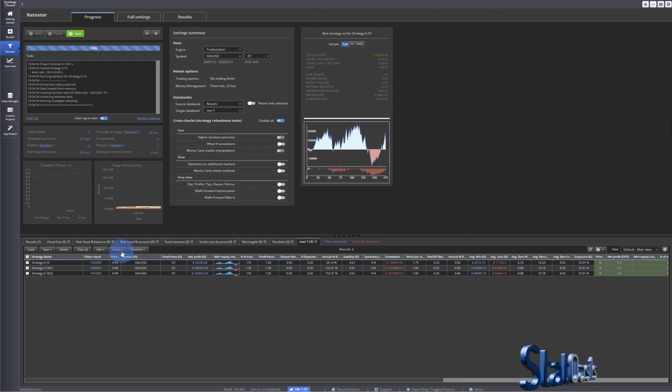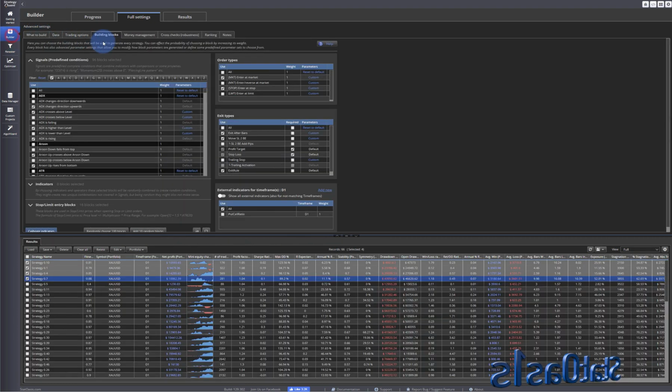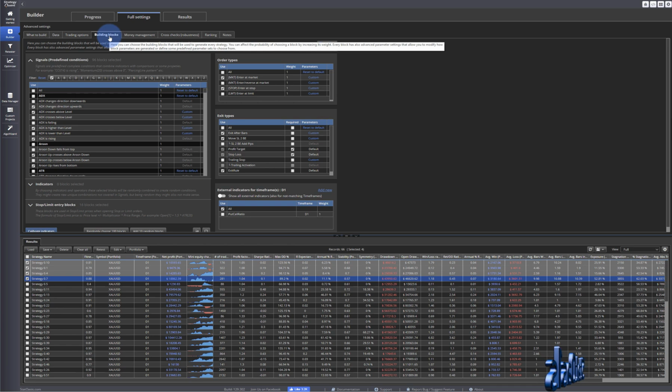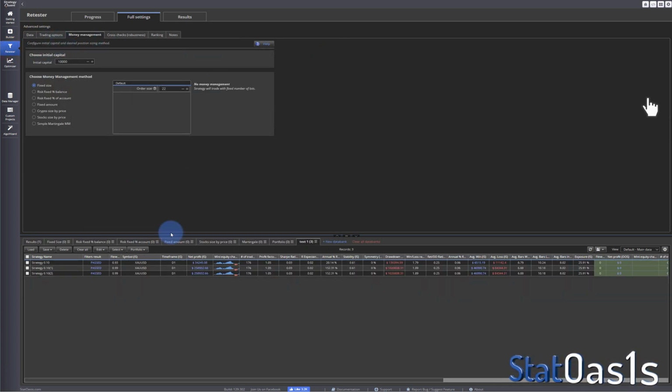You have multiple banks that you can use, and you are stuck with the strategy logic, meaning you don't have any options for building blocks and what to build, but you can change everything else.